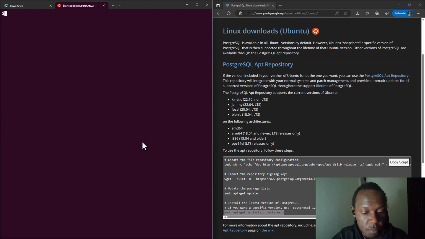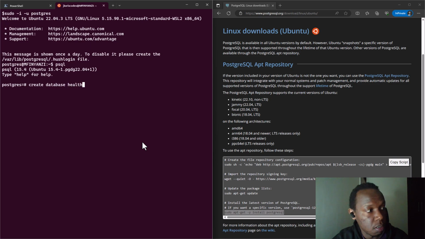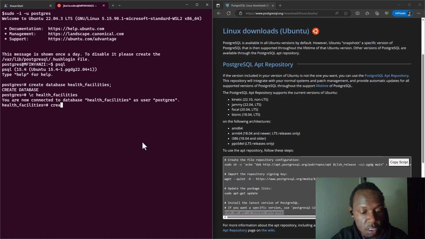So I'm just going to clear, and I'm going to create a database for this. So sudo -i -u postgres, and I'm going to enter into a PSQL shell. So I'm quickly going to create a database. Create database health facilities. Yeah, that ends the statement. Then I'm going to log into the database for health facilities, and then I'm going to create an extension called PostGIS that will enable us to manipulate spatial data. PostGIS.